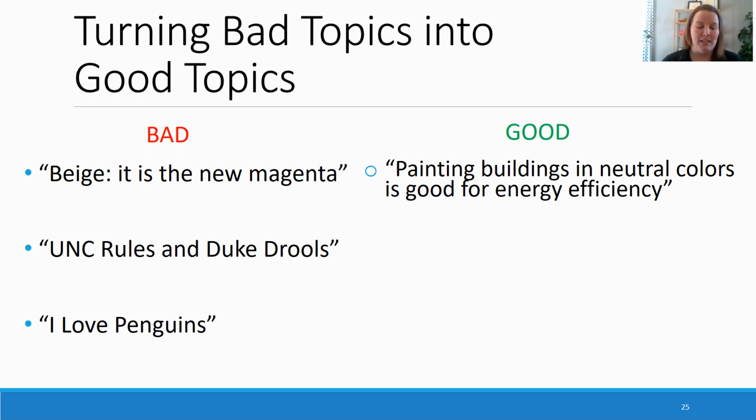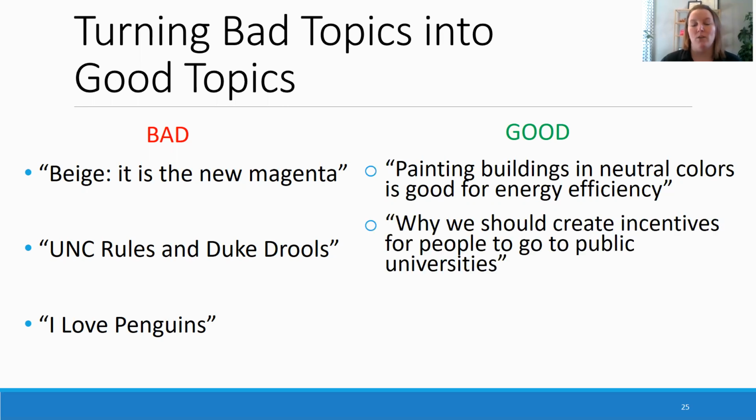If you want to tell everybody how much UNC rules and Duke drools, maybe you could focus on why we should create incentives for people to go to public universities. So instead of just inciting outrage or getting people revved up at a pep rally, now you're coming in with something that you can research and share with your audience to teach them something about public universities versus private universities more broadly that they might not have known before.